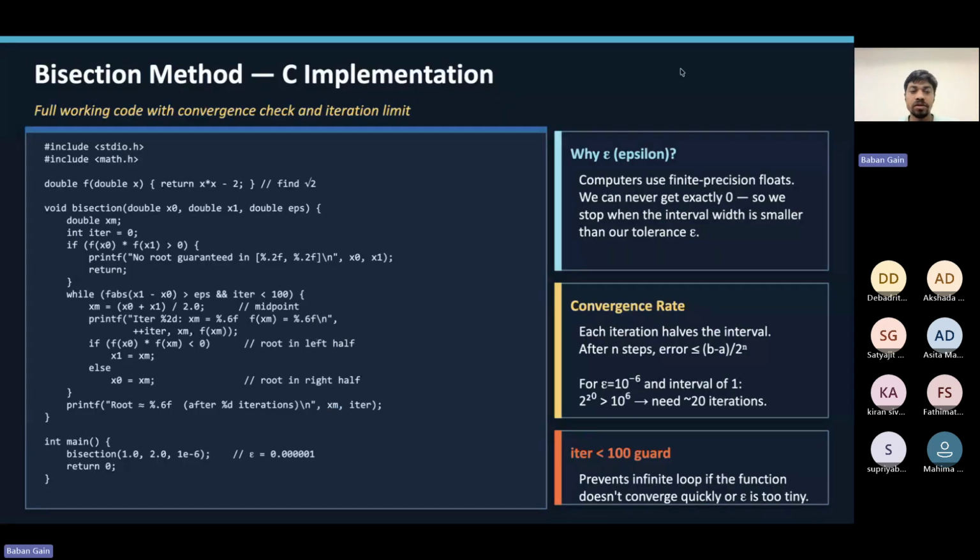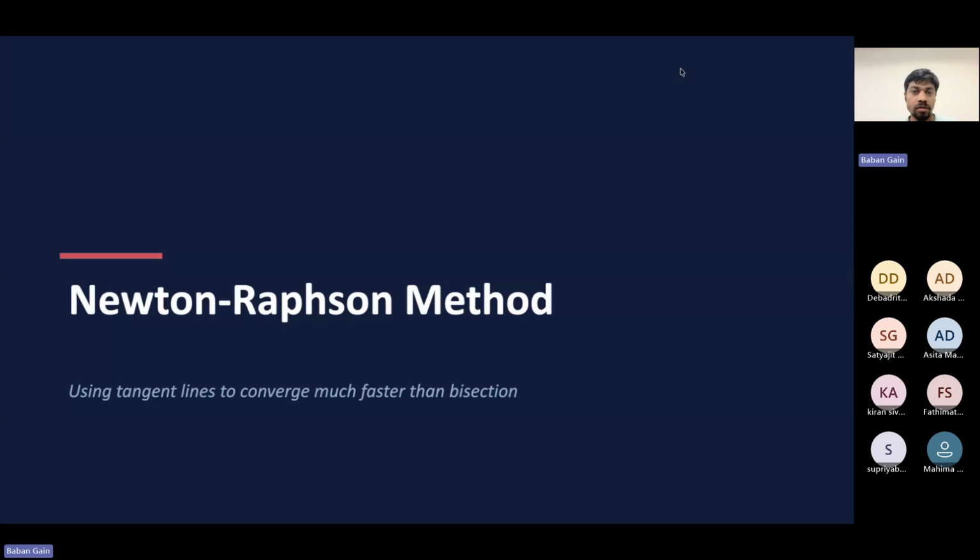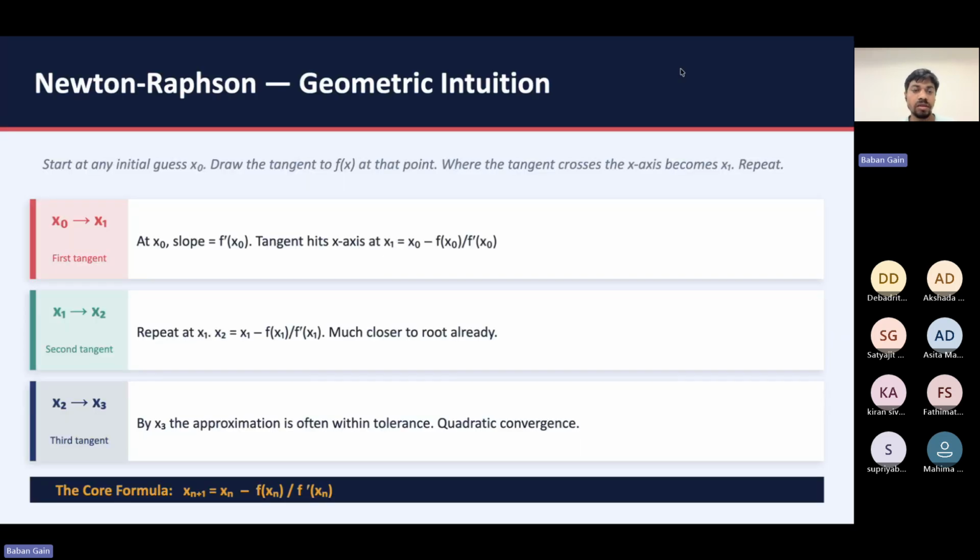Then this is the implementation of that. Then there is another method called Newton's method. This is a little bit different from the bisection method. The bisection method is actually slower compared to this method. So basically, what does it do? Let me just show it.